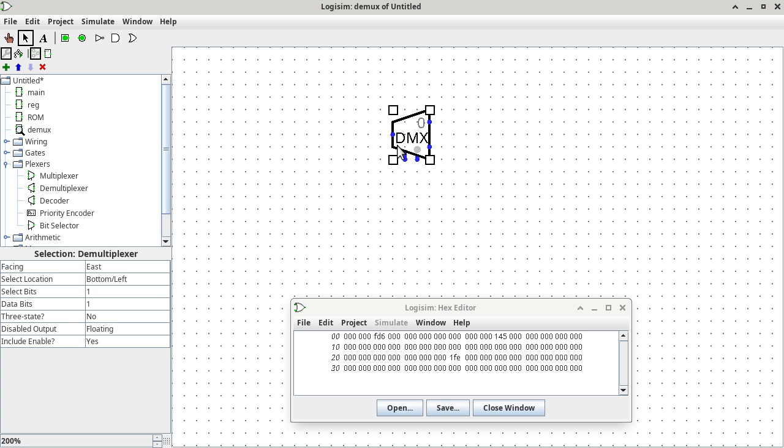When you look at a demultiplexer, I think you should see some resemblance to a multiplexer. You can control the rotation they're facing. You can control the rotation of the X referring to the select and also the enable. You also have the number of data bits. In this case, there's an extra one called three-state. I'll explain that in just a little bit. You also see disabled output, just like with a multiplexer, and you also see include enable, which is also in the multiplexer. So those are all basically doing the same thing.